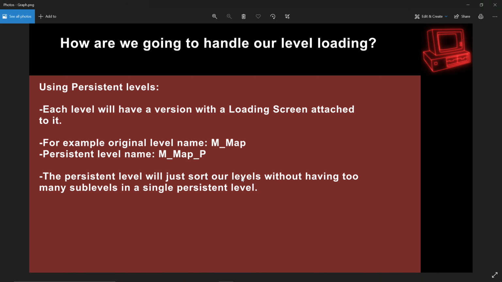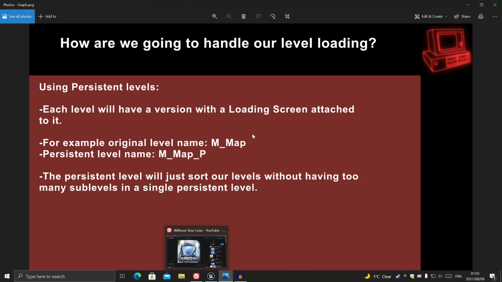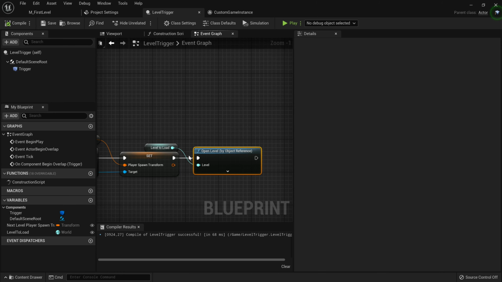I don't expect you to really understand this, right? Because it's kind of weird. But if you actually see it in action, you'll understand it very quickly. So we'll just go back to Unreal Engine.